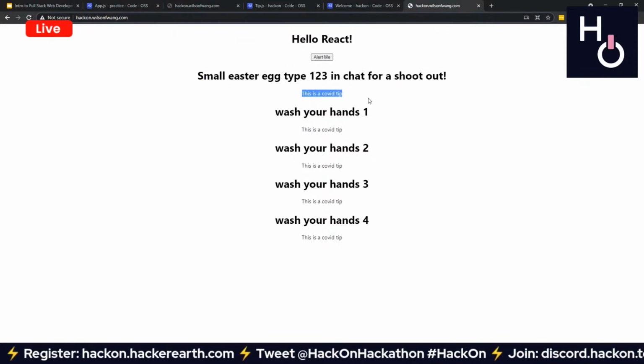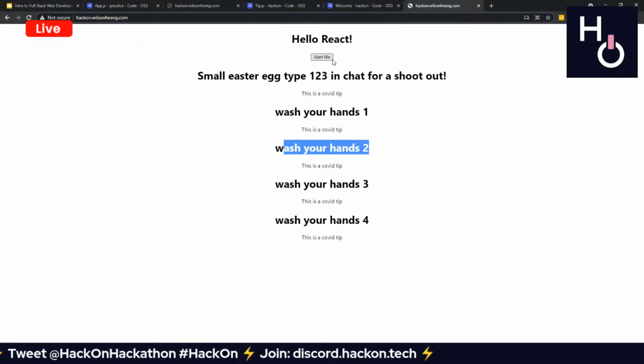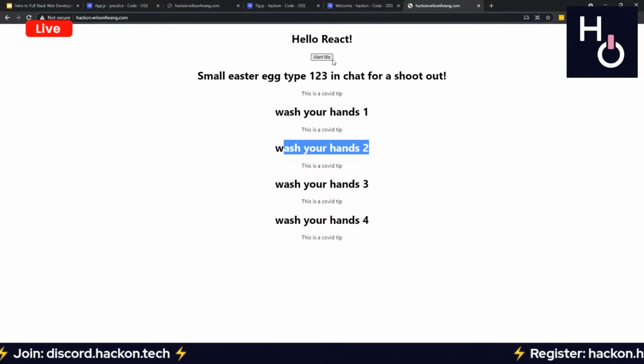Anyways, yeah, see, we got this is a COVID tip, wash your hands. This is a COVID tip, wash your hands too. And this is really cool because now we can pass down these properties down these components, and create these reusable components.